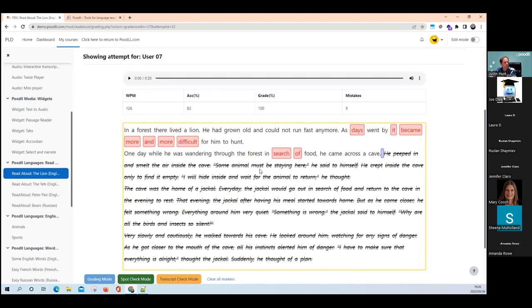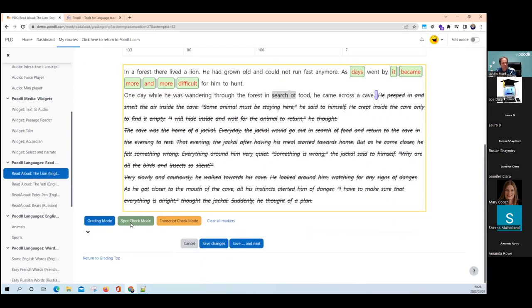Okay, so I can tap on a word in spot check mode and just see what the student said in that location. As weeks went by. Oh, okay. Well, that was in fact not okay. How about here? Forest in search of food. Okay, well, that was actually okay, so I'll mark that correct. Forest in search of food. I'll mark that one correct too. So I can manually override the AI settings if I want to. But in fact, I think a lot of teachers just accept what the AI has graded the student's response as.